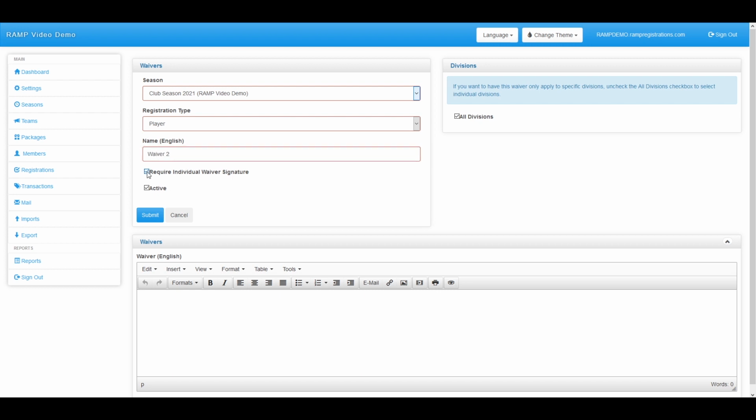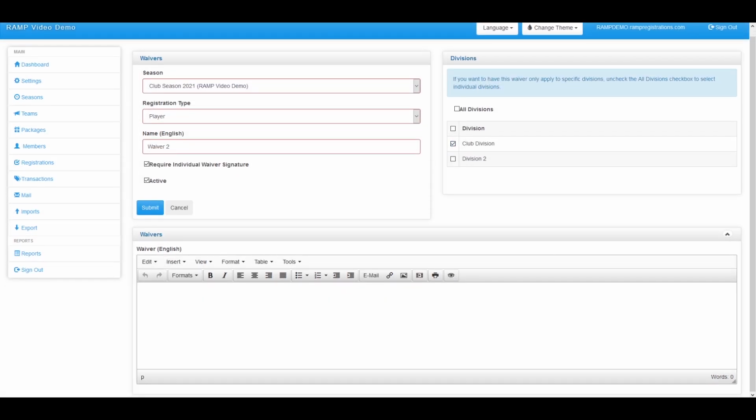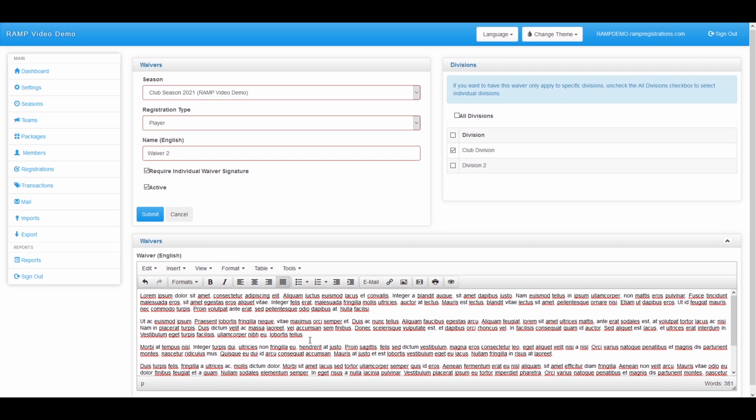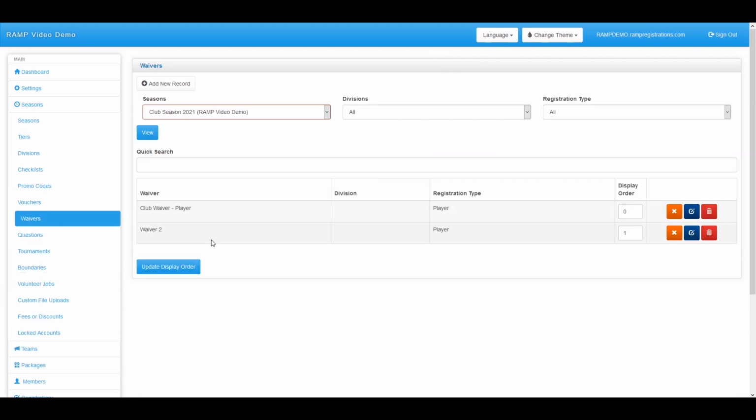We can require an individual signature on this waiver. This will add another signature field underneath this waiver that they'll have to sign online using their mouse instead of just using a single signature field at the very bottom. We can mark whether or not it's an active waiver and choose what divisions it's underneath of. Once we're happy with all of our settings, we will paste in or type in our actual waiver and hit submit. And just like that, we've created a new waiver.